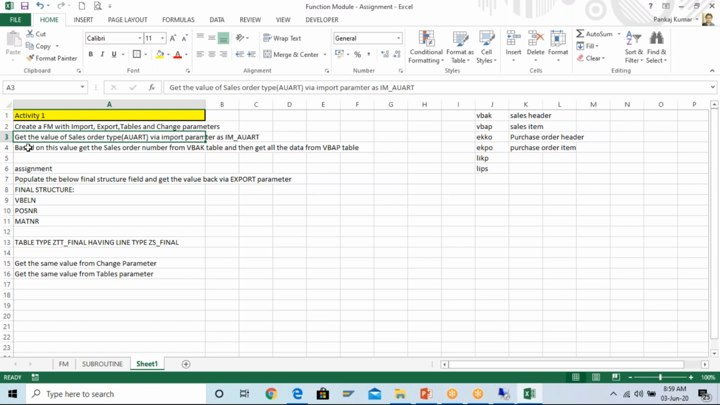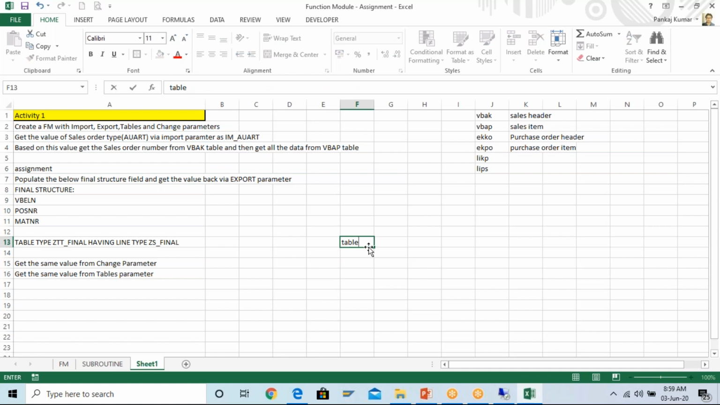You can use the name like this. It is not strict that you can use this name only, but make your names meaningful. IM must be kept in the beginning so that it tells that it's an import parameter. For a table, generally we use IT for the import parameter, IM underscore for table, something like that. Or maybe IMT or IT also you can use for import parameter.